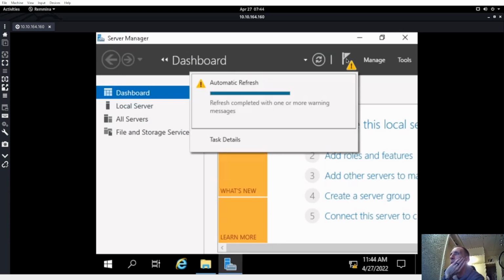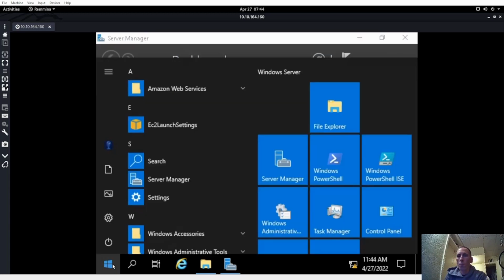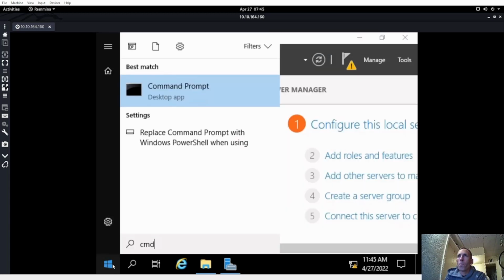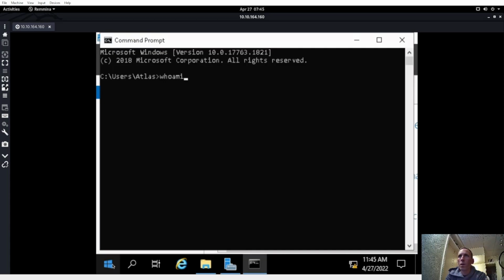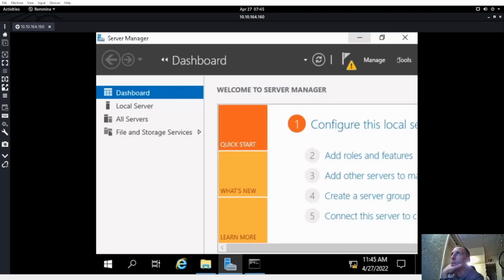Okay, so what is this? Refresh complete, one or more warnings. Okay, can we add, like, what permissions do I have on here? Whoami command. Whoami. We're Atlas. I wonder what permissions. I wonder if I can like add a user or make it like an administrator or something like that. You know what I'm saying?